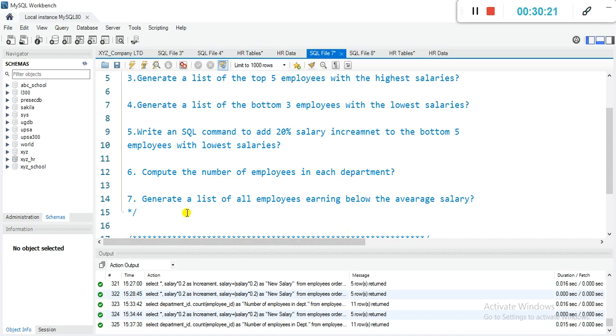Now let's get to the last question, which is saying we should generate a list of all employees earning below average salary. So we also want to know the number of employees, their records, that are earning below the average salary in the organization. There are several ways of doing this. You can use a subquery, or you can decide to just compute the average and then use the average as your condition, and then you return all those that are earning below the average.